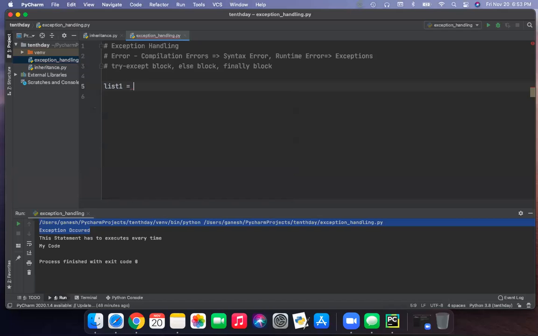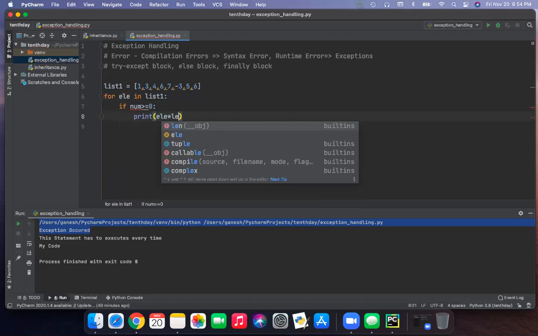List one is equal to some numbers I'm giving. Suppose one number I'm giving is -3. Now you have to read every element. So how to read every element? For ele in list one. Now you have to check here if the number is greater than or equal to 0. It means if the number is positive, you have to print the square of that number. The square of the number is ele multiplied by ele.